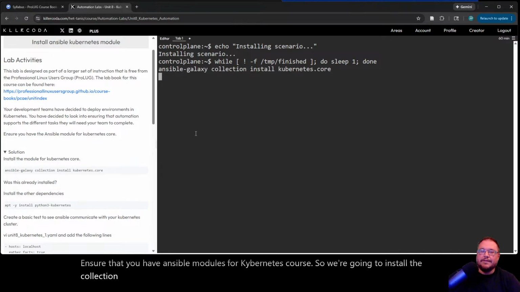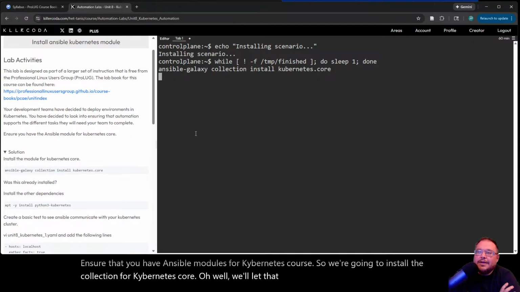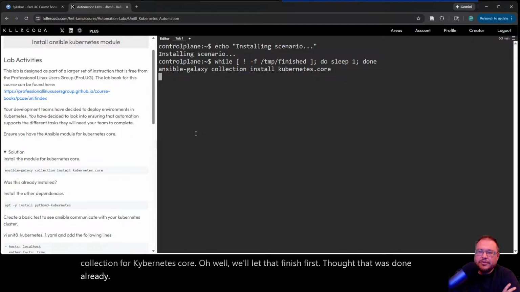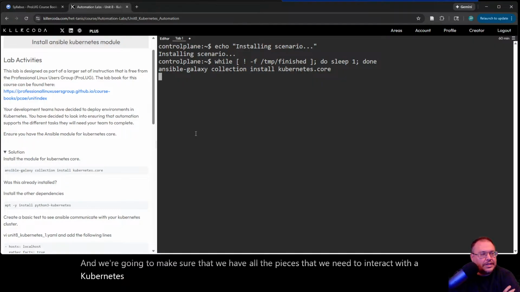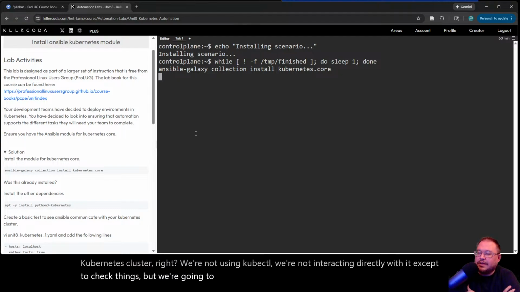Oh, well, we'll let that finish first. I thought that was done already. And we're going to make sure that we have all the pieces that we need to interact with a Kubernetes cluster, right? We're not using kubectl. We're not interacting directly with it except to check things. But we're going to run some Kubernetes type stuff here. Let's see if we can get this to work.